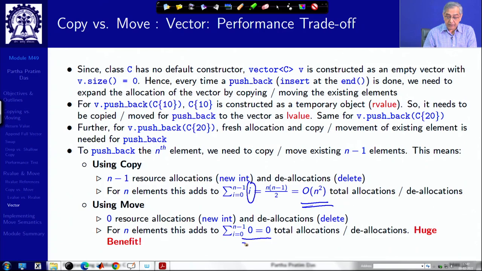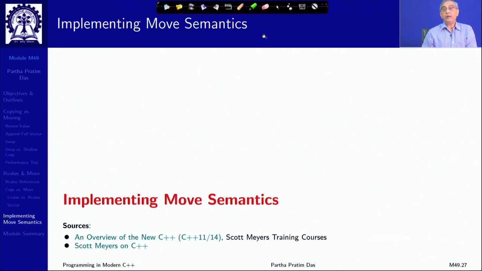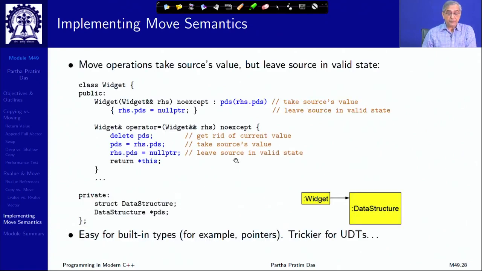Instead, if I could use move, then whatever exists I am just moving, I am not creating any new int star data resource, neither am I releasing them. So, it is simply 0. So, I have a huge benefit, and that is the incentive of why we should use the move semantics. Now, implementing the move semantics is simple. I will just give you a glimpse here, and we will discuss more again in the next discussion.